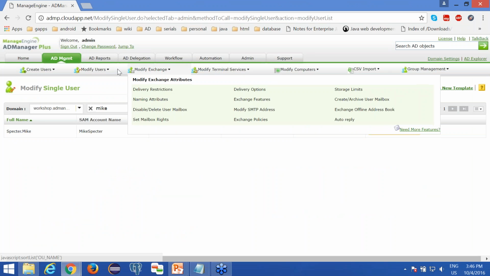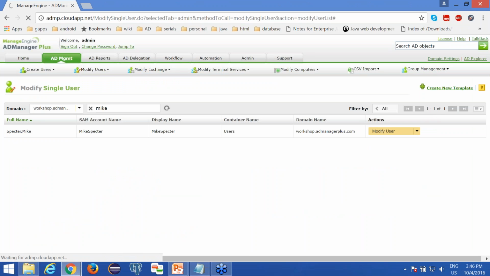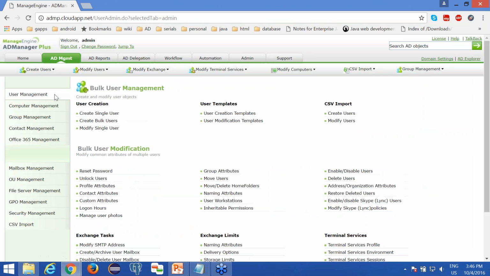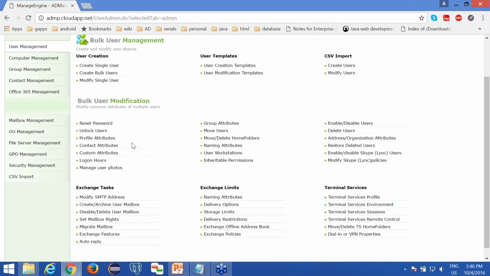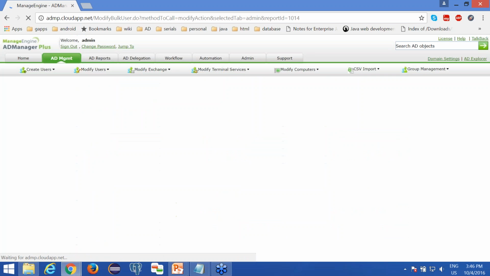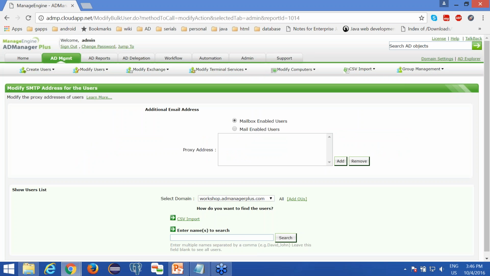Let me go to the AD Management tab and then choose User Management. Now I'm going to change the SMTP address for my user accounts. Click Modify SMTP Address under Exchange Tasks. Here you can specify the primary and the secondary SMTP addresses for your user account. Choose Mailbox Enabled Users and then hit Add.